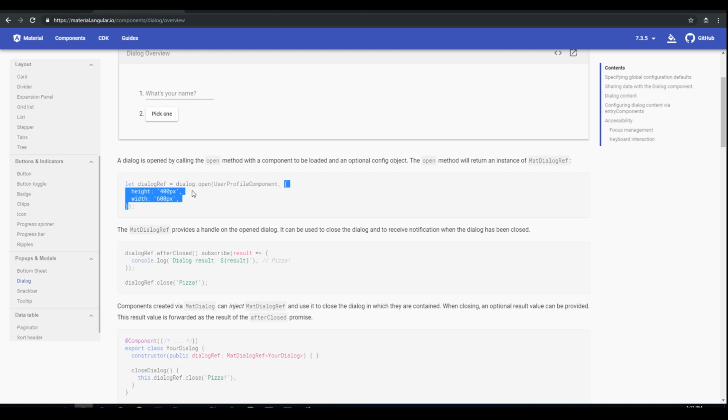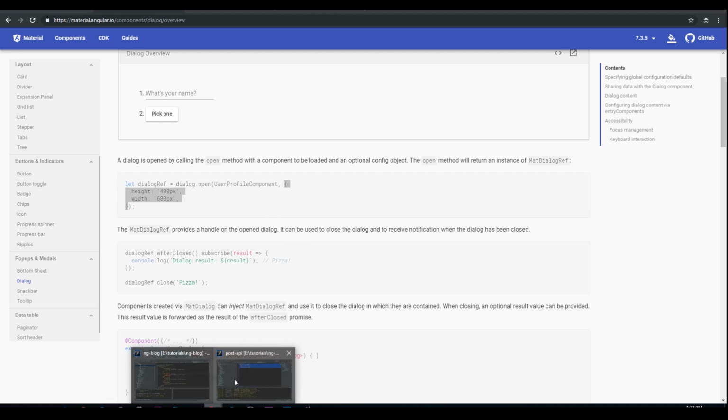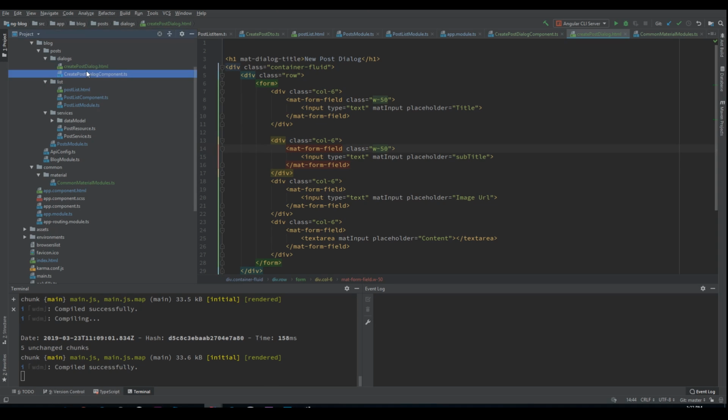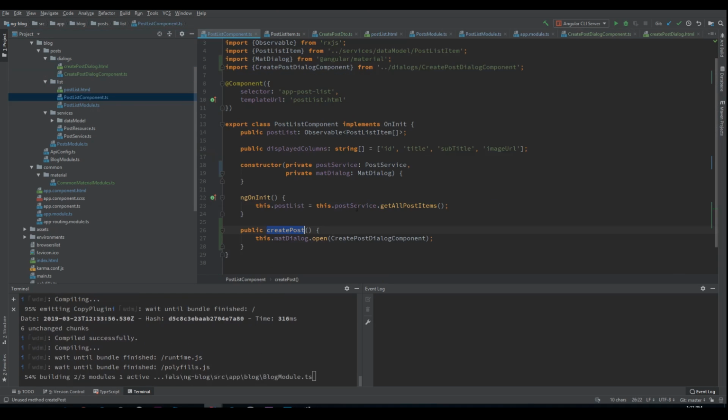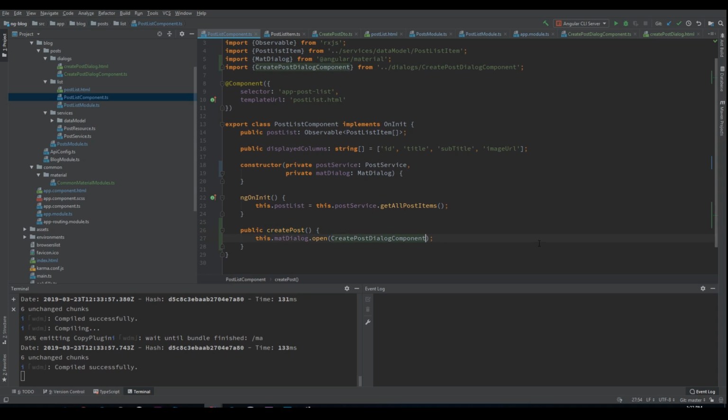Here you can see the open method for the dialog receives an optional parameter object with different settings. So in our case, we need to provide a width parameter. Let's do this. Let's just copy paste this one. Let's go to our blog application, and in the open method here, we'll provide this object.